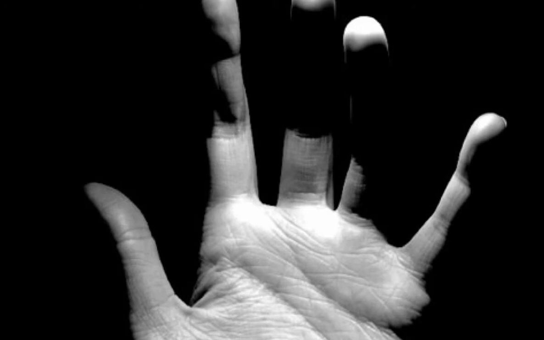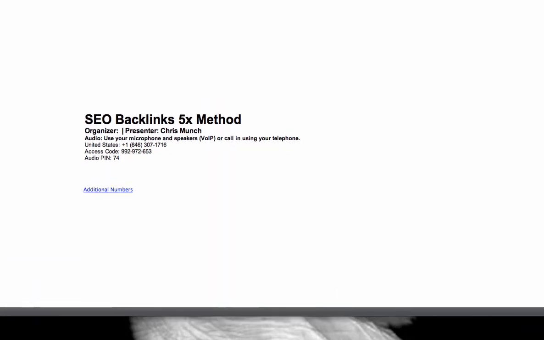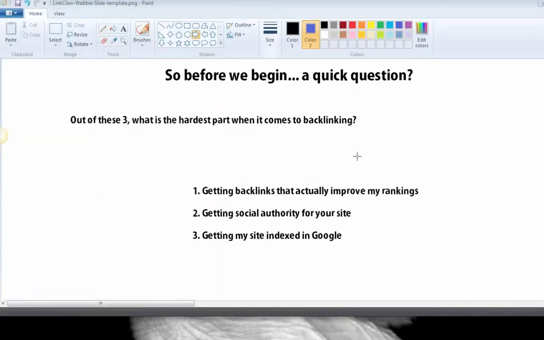And so what we're going to do today is look at how we can get the backlinks which you already have, which haven't been working for you, to actually start working for you, as well as a philosophy for moving forward about what type of backlinks are really going to help you.